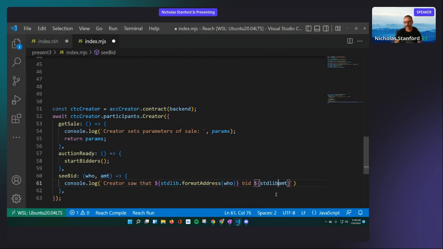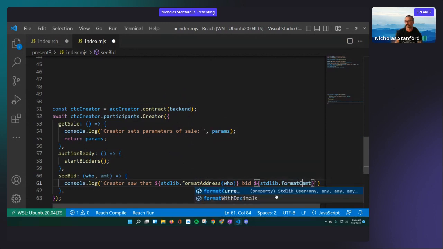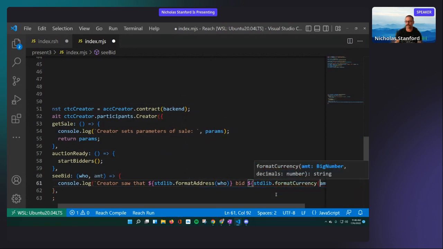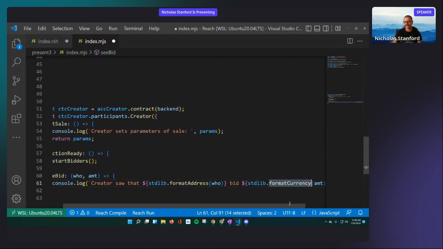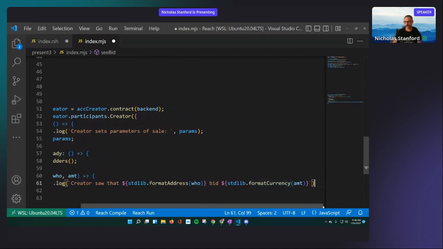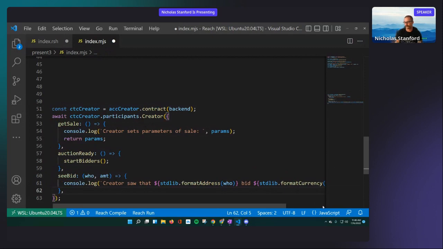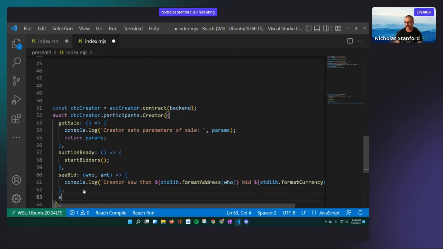We have a standard library function for that. We call it format currency. Remember, the other was parse currency. This one is format currency. What does that do? It takes micro algos and sends it back to us, the programmer, as algos, so that we don't have to do that math. It's not that we're lazy, it's just that reach is good and it takes care of us. What else did we need? We need to show the outcome. That's a function that takes in these two arguments and returns null. So let's have it do that. Let's say show outcome.